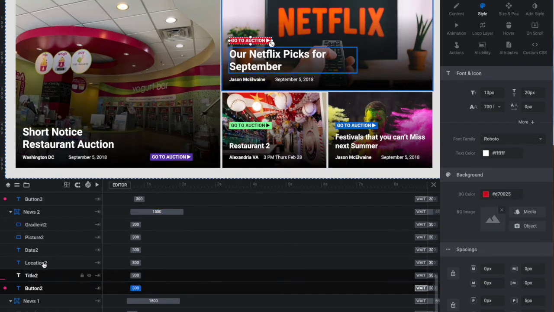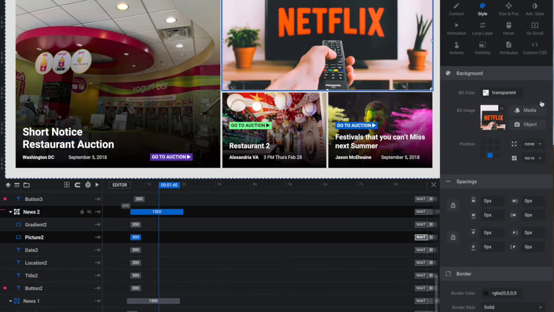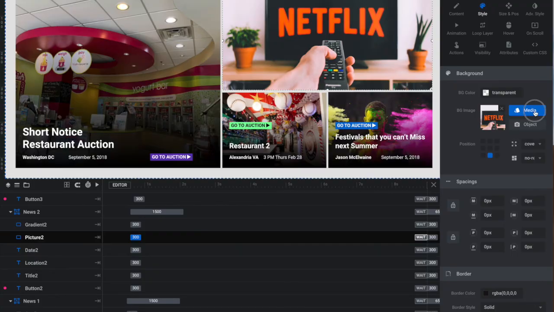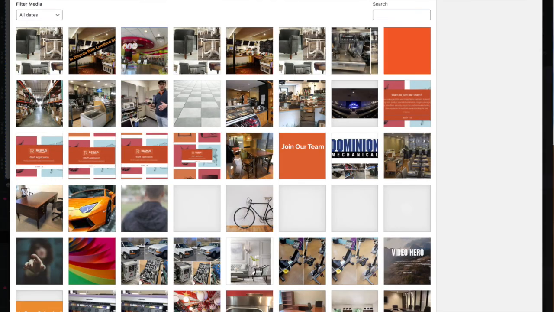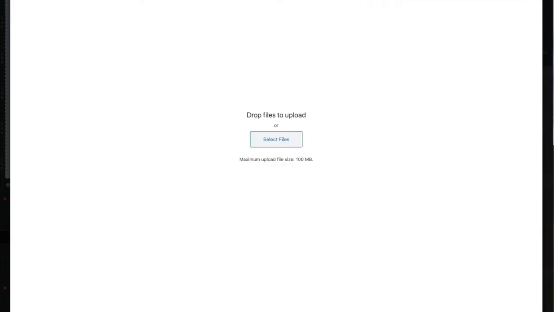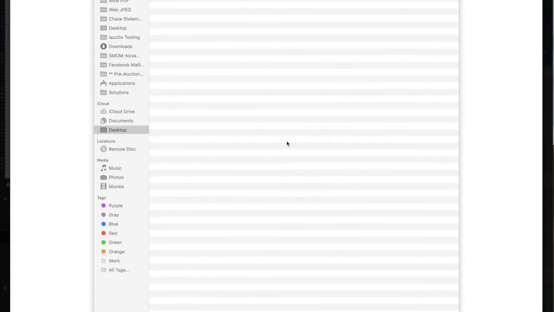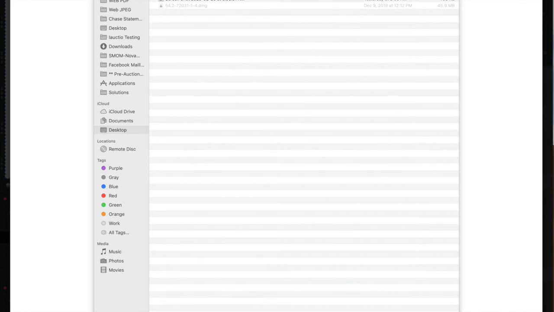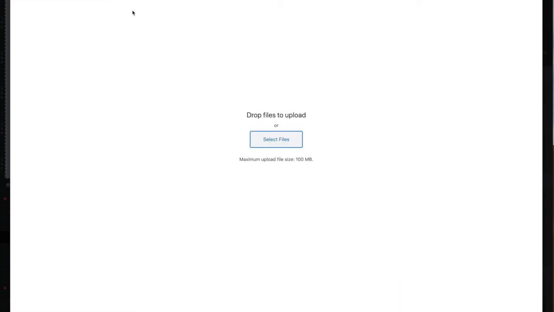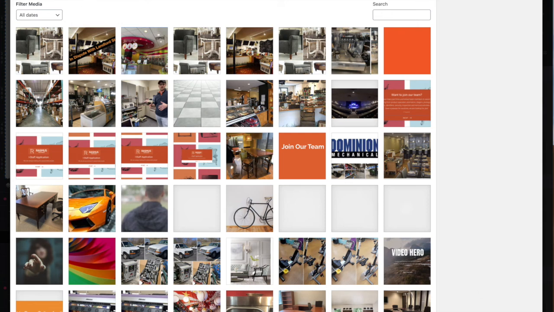So if we go up here again to a picture, there we can see the image. Media button takes you to your library. If you need to add items to your library, simply go to Upload Files, select the thing that you're trying to upload, pull it off of your computer, and then insert it, and it will appear in your media library, and then you can use it anywhere you care to.